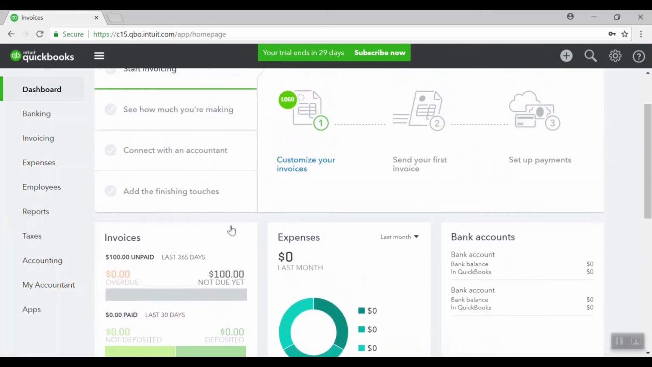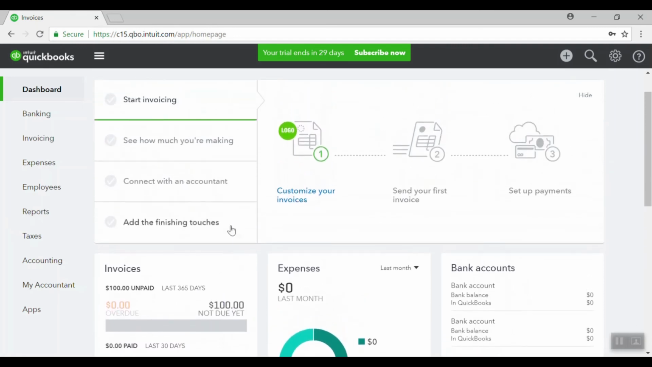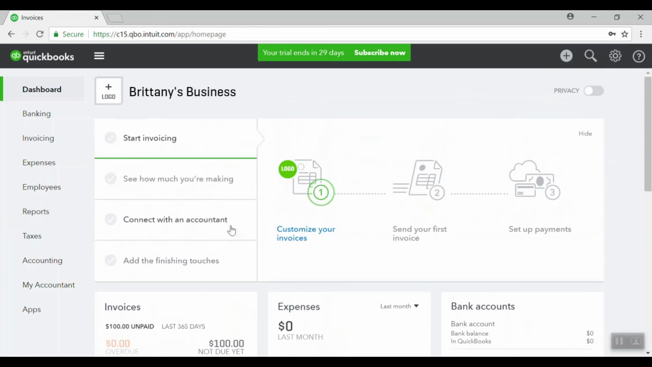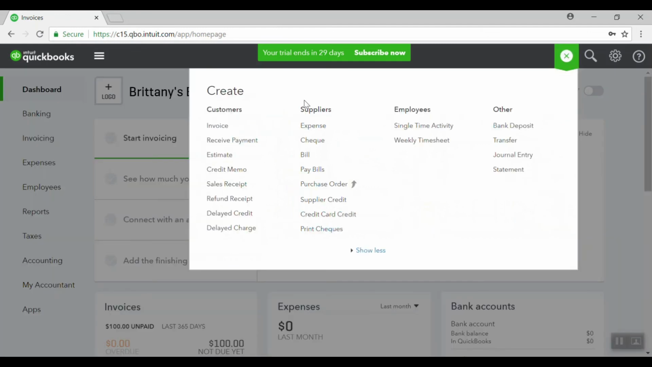So essentially that is how you can create your invoices and sales receipts in QuickBooks Online. Again, you go up to the Create button and your invoices and your sales receipts are all right there.